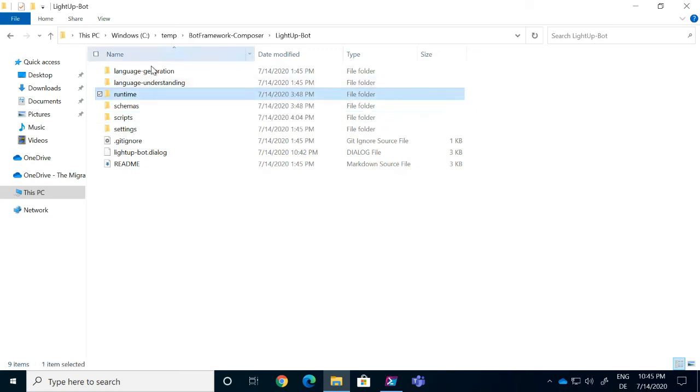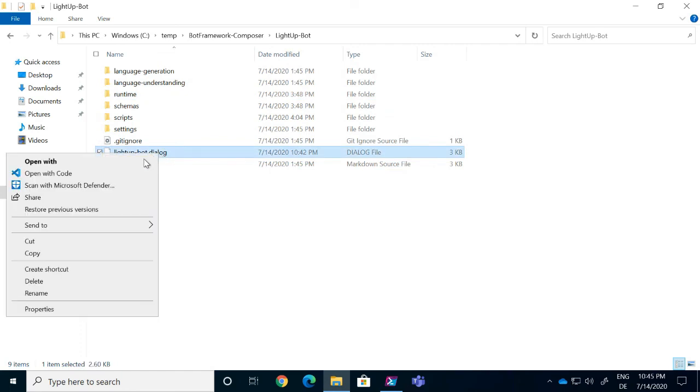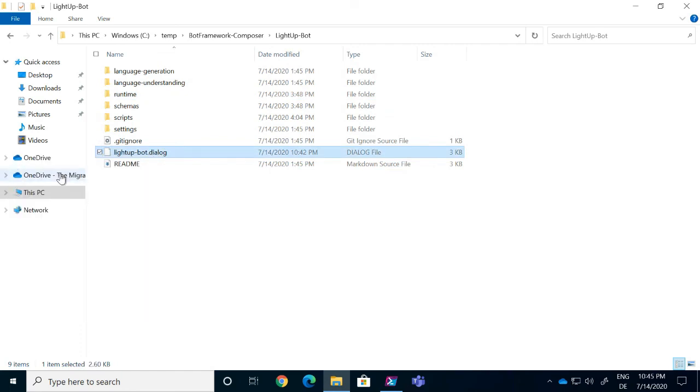Now as we did our bot, we have our bot runtime created here, where we can find, for example, our light up bot dialog, and all the user input that we did in the GUI is coded to a file with the ending .dialog, for example, the light up bot dialog.